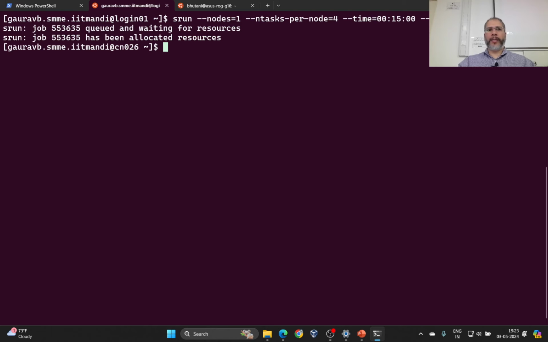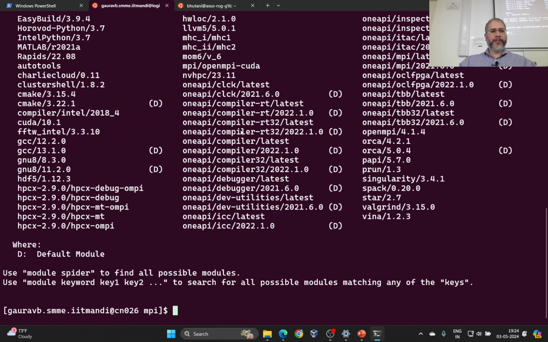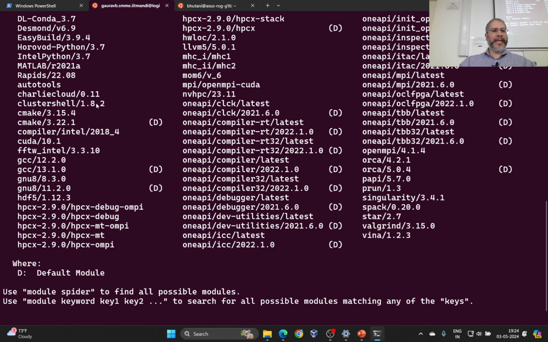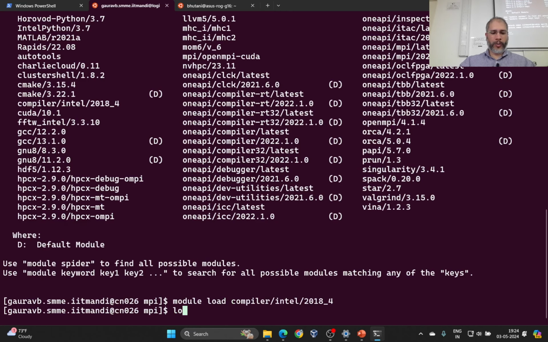So now let us go to the HPSC codes MPI, and I want to demonstrate the matrix norm 1 code. For that I have to compile it first using mpif90, but how do I get the compilers? Let us look at module avail, which is a list of modules available. This time I will use something called Intel compiler. So it says compiler Intel, this thing. Let us copy it, say module load, and this compiler. If I do a module list now, you can see it has been loaded.